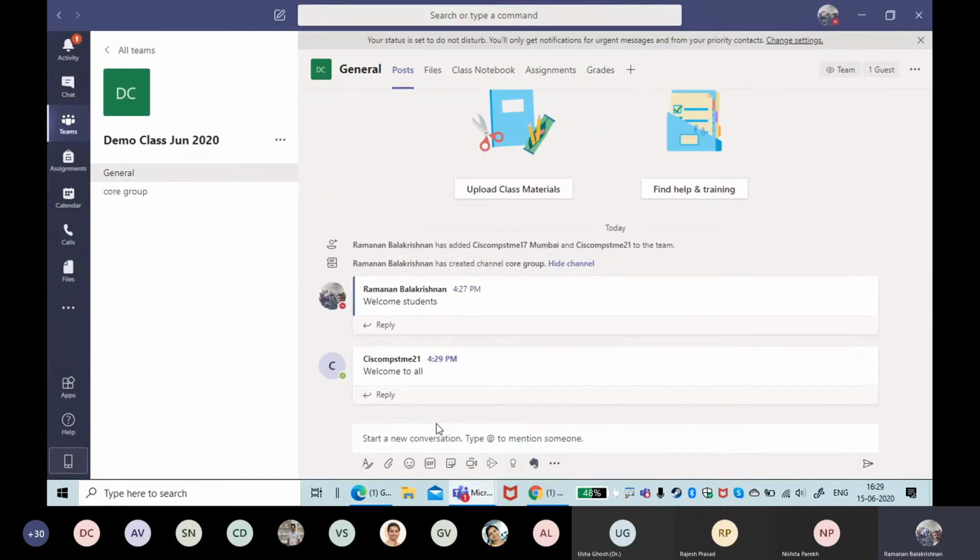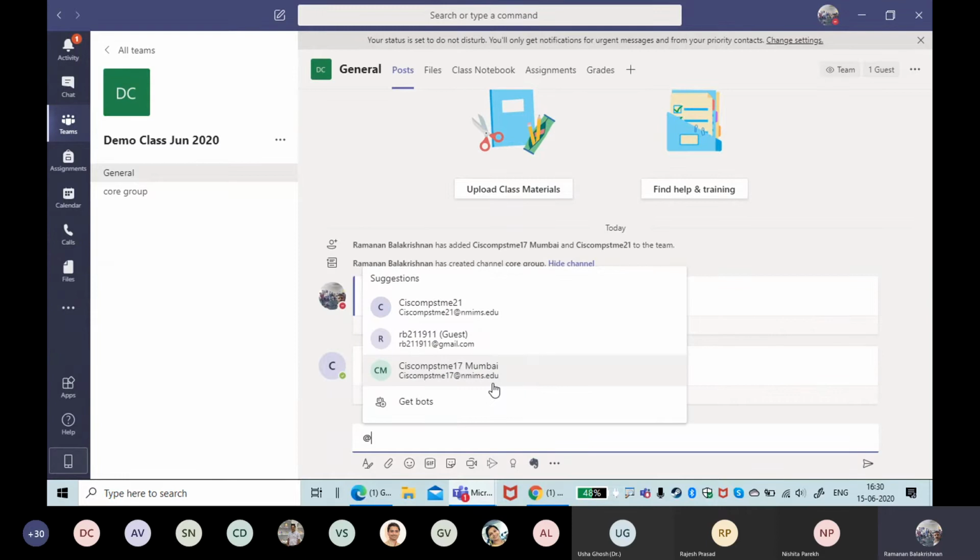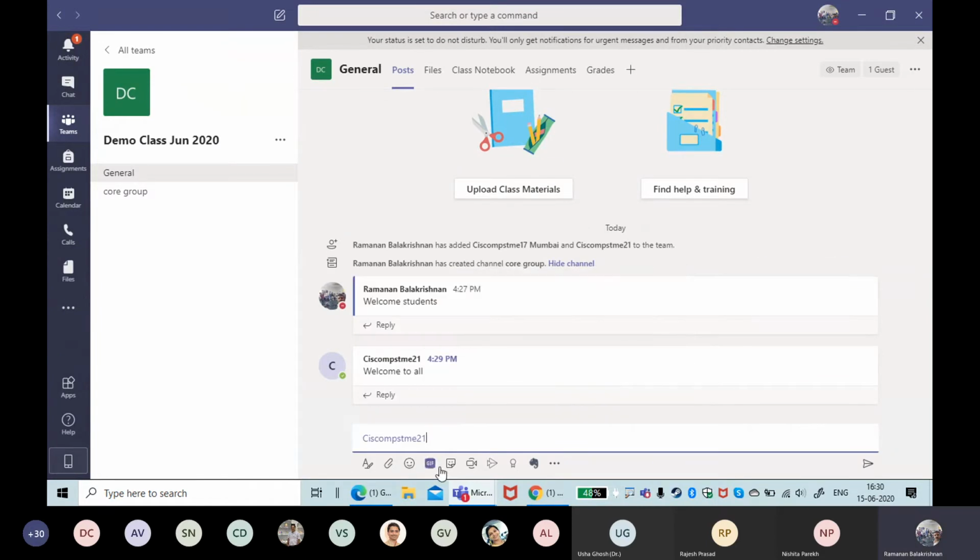Now let's get back to the teacher's view. So I'm back to the teacher's view here. If you see this particular area, this is where I can see that my logo has changed. So I'm in the teacher's view. Now I said in my settings there's something called @mention. Now what is this @mention? This @mention is nothing but, if I want to specifically send a message to Cisco MPSTME 21, I can actually use this feature and say Cisco MPSTME 21, which means that this message which I'm going to post will go only to Cisco MPSTME 21.